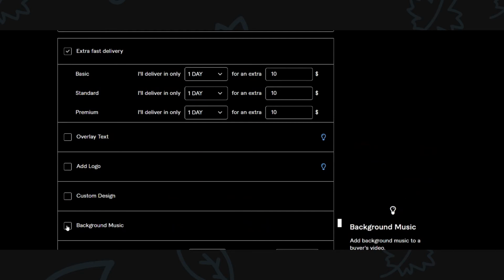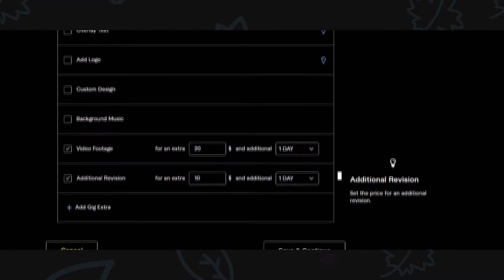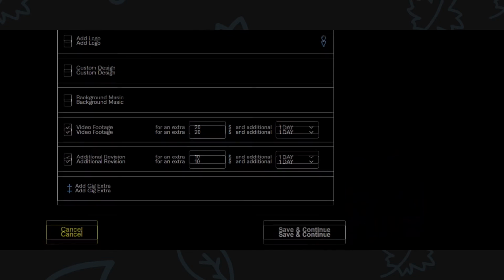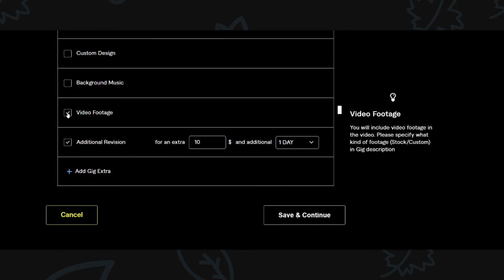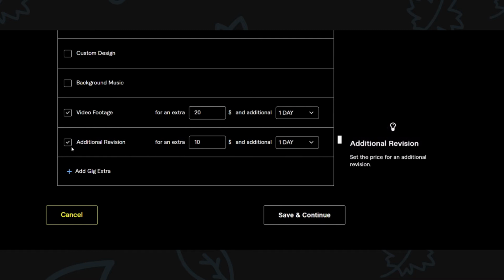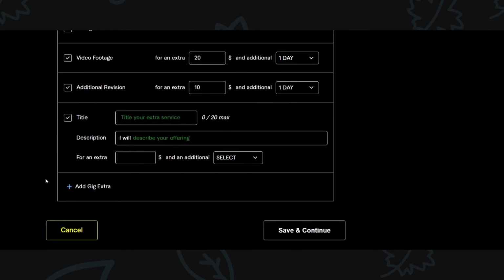And then at the very bottom, you can add an extra gig of your own for this particular setup instead of whatever is listed. If you have something more specific that is not listed, you can click on add gig extra, and then you can give it a title and the information that goes along with it, the additional cost, the amount of time it will take you, and all that good stuff. And then underneath that, again, like before, cancel is on the left and continue is on the right.